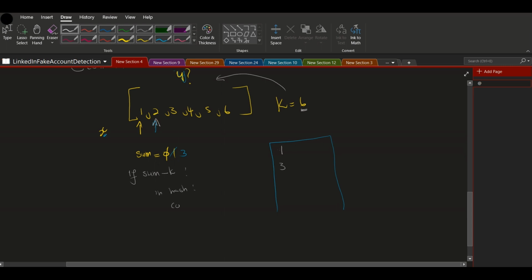If it is in the hash map, we increment the count by 1, okay? So we go to the third element, we ask ourselves, 3 plus 3 is equal to 6, right? 6 minus 6 is 0, so we don't have it in the hash. So we store the sum, which is 6. We go to 4, 4 plus 6 is equal to 10, right? We ask ourselves, 10 minus 6 is equal to 4.